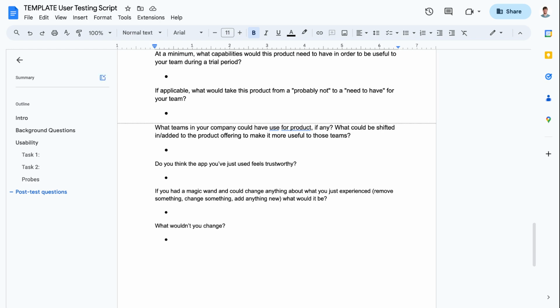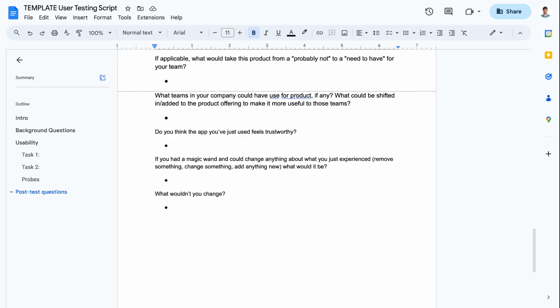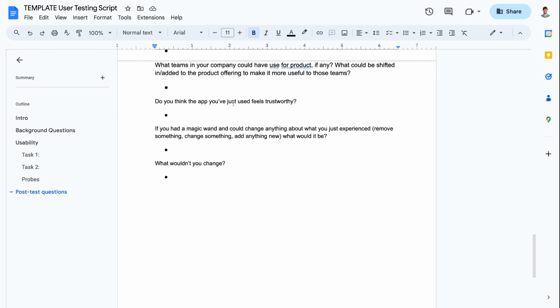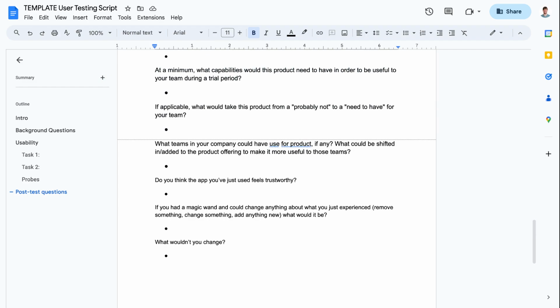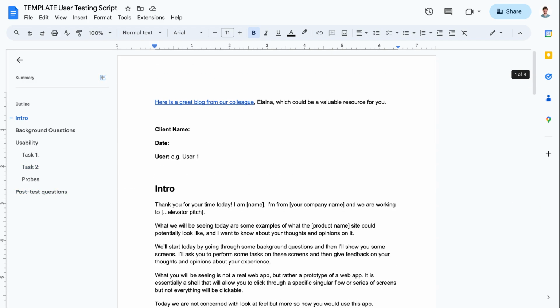Sometimes people can be a bit cagey about providing answers, so asking a similar question in a couple of different ways can sometimes help get that information out. And again, other questions like, did you think this app was trustworthy? Or if you had a magic wand and you could change anything about what you just experienced, what would it be? That keeps it open, so they could remove something or change something or add something new in. Questions like that are always helpful to ask at the end, just to get a general sense of what your tester thought about it.